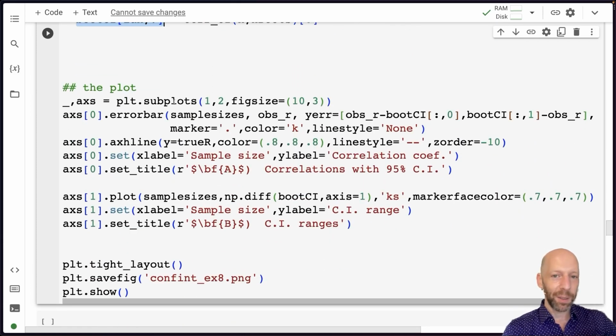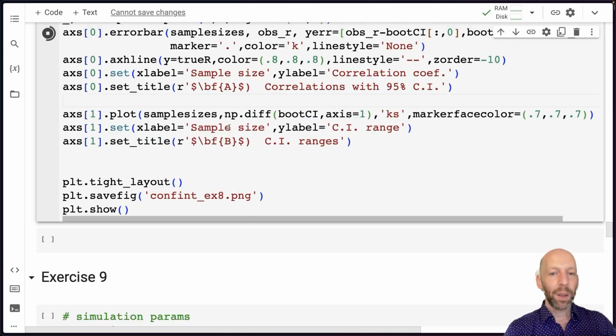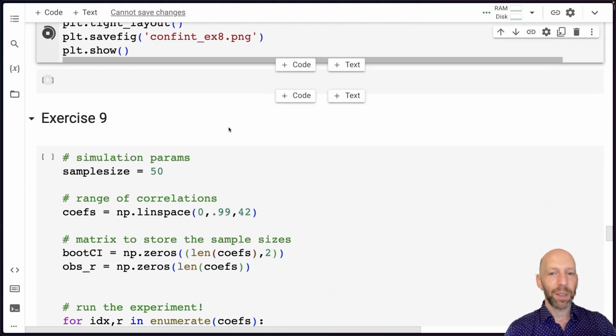And then I do a bunch of plotting. So I'm making error bars for the sample sizes on the x-axis, the observed correlation, so the sample correlation, and then I have the mean correlation, so the correlation minus the bootstrap interval, and then the observed correlation plus the upper bound. Okay, and then here is the horizontal line for the population correlation. And then here is the difference between the lower bound and the upper bound for all of the bootstrap results for all the different sample sizes. Okay, so then we get this figure that reproduces the figure that I showed in the book.